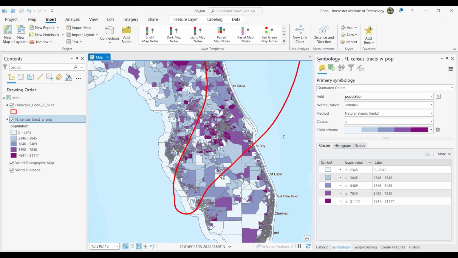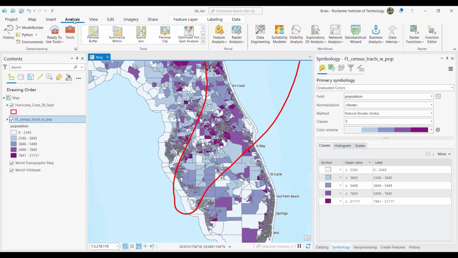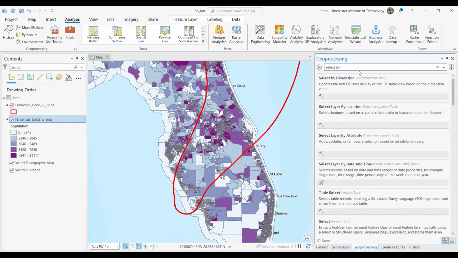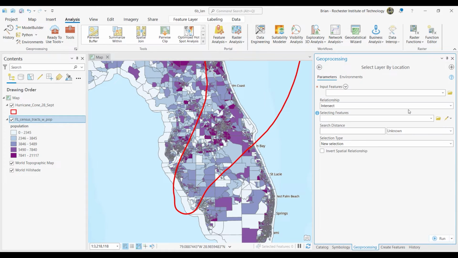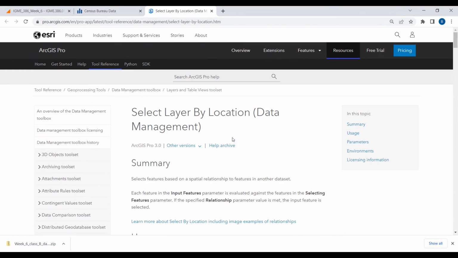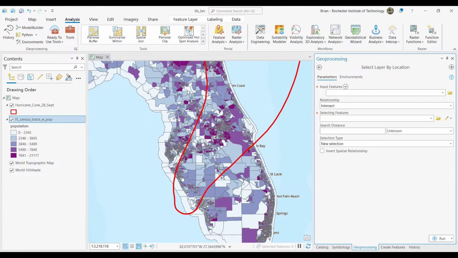Okay. And if you do that, we're going to go to analysis. So click on the analysis tab, tools, and then type in under geoprocessing, select by location. Okay, so that's the tool. And all these tools, as we've seen before, have a Python equivalent. So for the input features, if we look at the help for this, and I put a reference to this, by the way, they don't have a picture. But basically, this is where one geometry is used to select from another geometry.